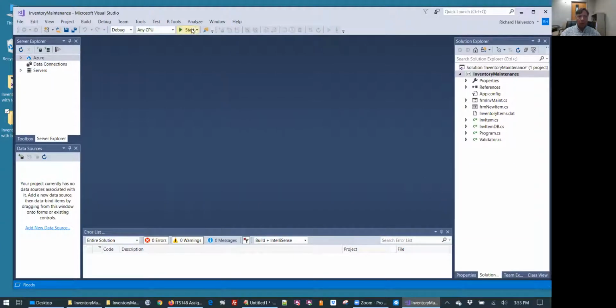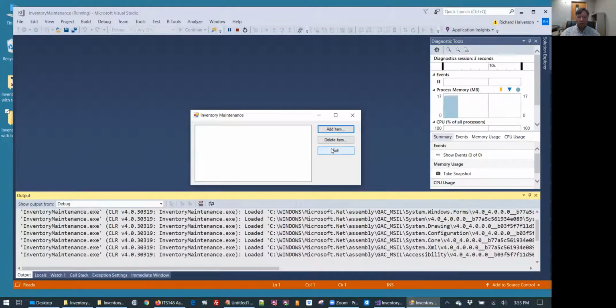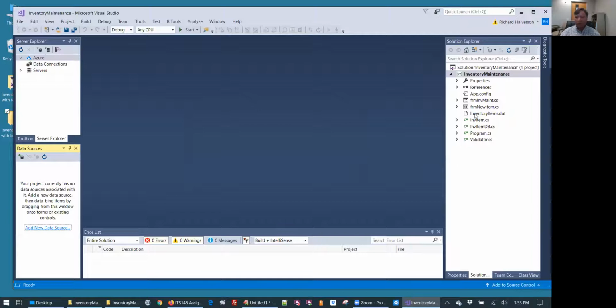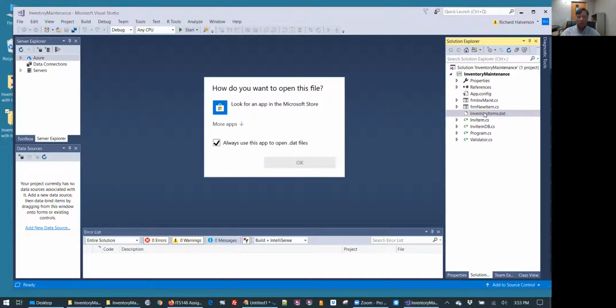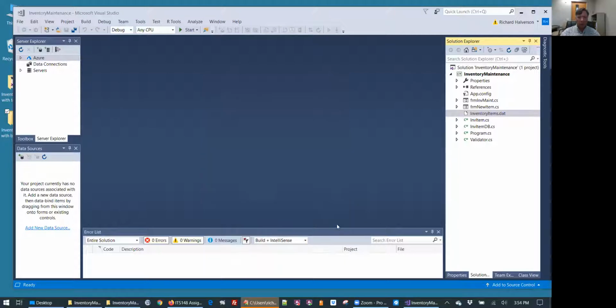Here we are, and when we start it up, same kind of deal here, except here we're using this inventory.dat file, and when we look at that, well, it's asking me how I want to look at it. So I'm just going to use my text editor right here. Ooh, and I also want to not have that checked. Okay, and it looks like this.